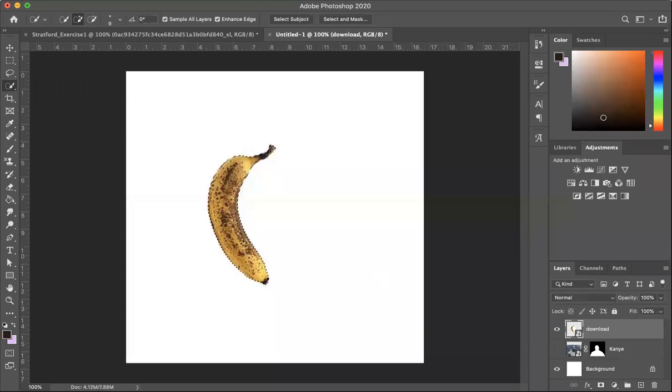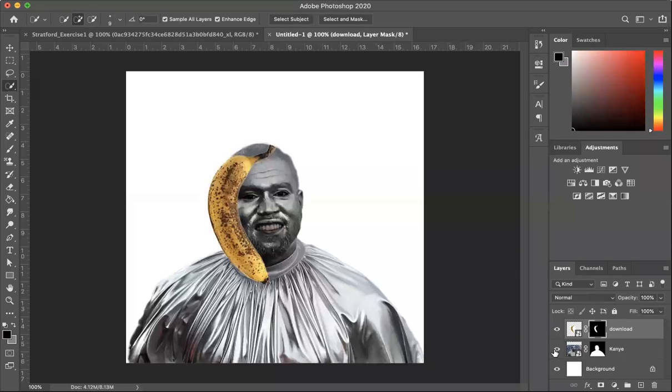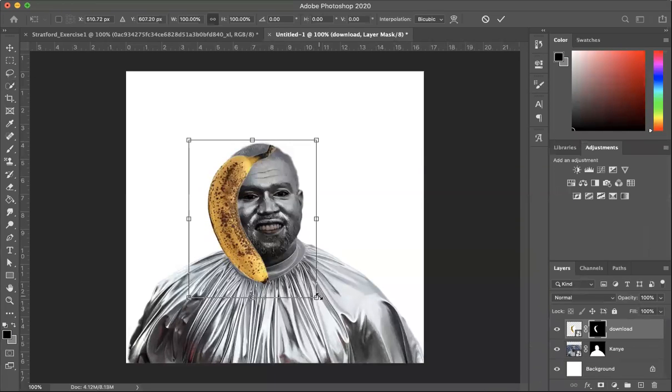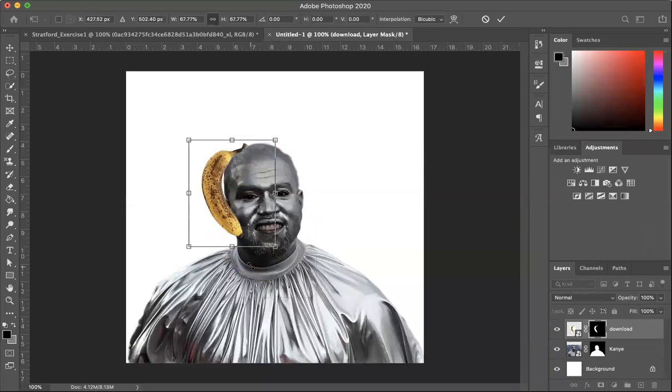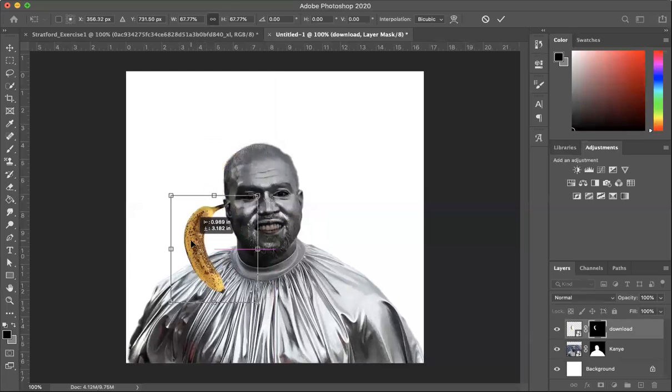I'm going to hit OK, and now I'm going to come back down here and mask it. So now when we toggle Kanye back on, we just have the banana. I'm going to maybe make it a little bit smaller. Say you want to adjust it, maybe we want to make it look like he's making a phone call, so you can just play around with those settings. This is again in free transform, Command T, and we can have a little bit more control over that.